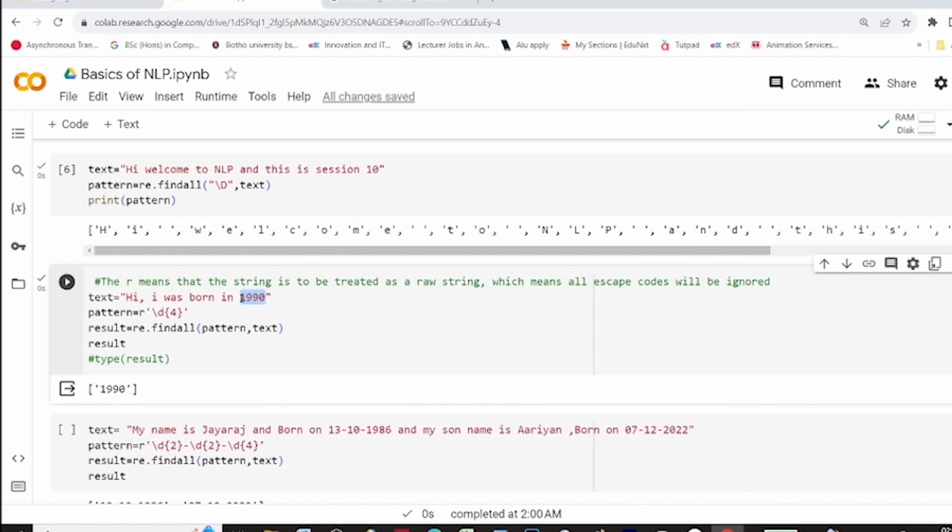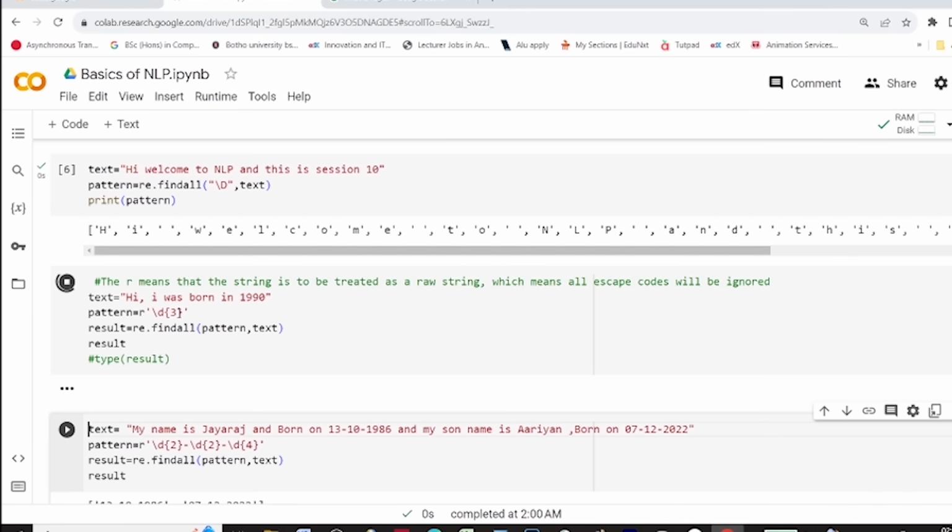If you want to print a 4-digit number, you have to specifically specify the number of digits inside this. Since I wanted to print this, I have given 4, stored that in the result and tried to print the result, so I got it like this. If you just wanted to print only 199, then you can just give 3 here and print it here.